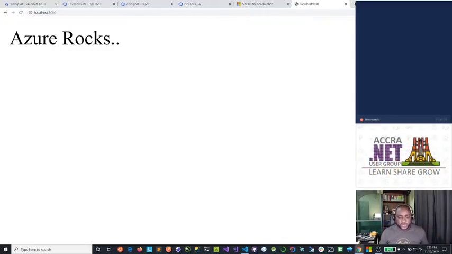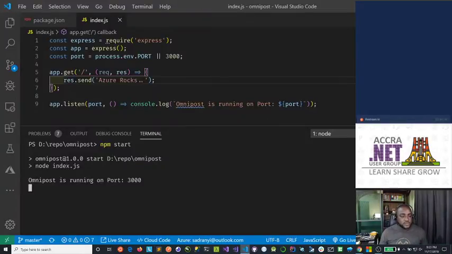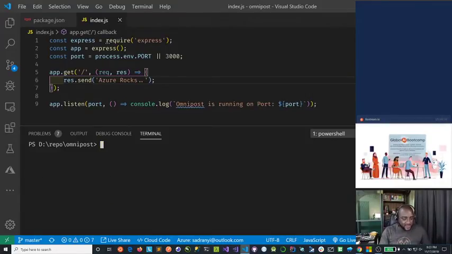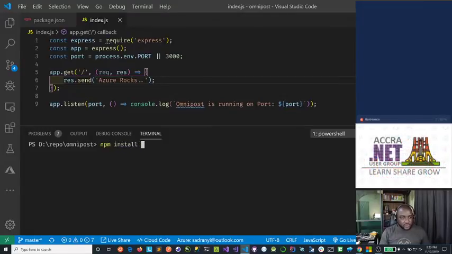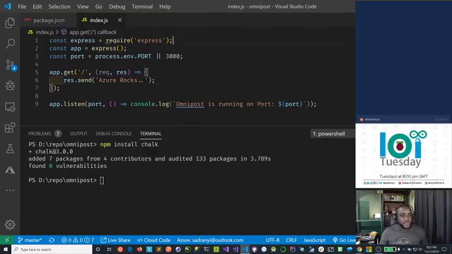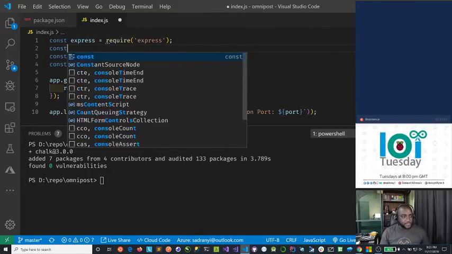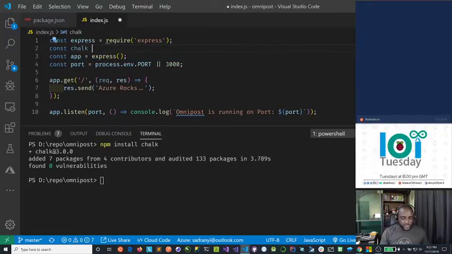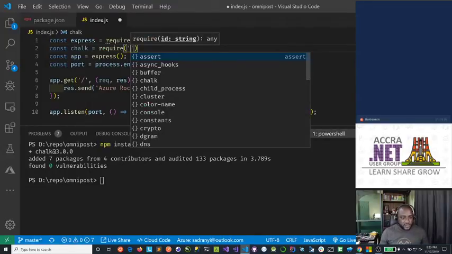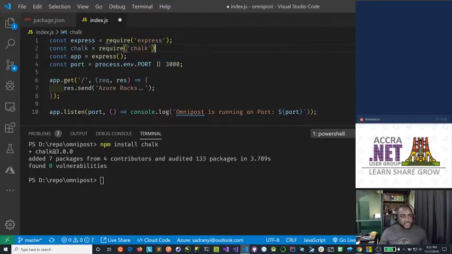I just want to show you one cool module before we go on. So let me stop this. You realize that Omnipost is running. It's just blank. I don't like it. I need some color in my life. So npm install chalk. Chalk is a node module that allows you to add color. All I have to do is go in there and say const chalk is equal to require, and then I'll just start typing chalk.